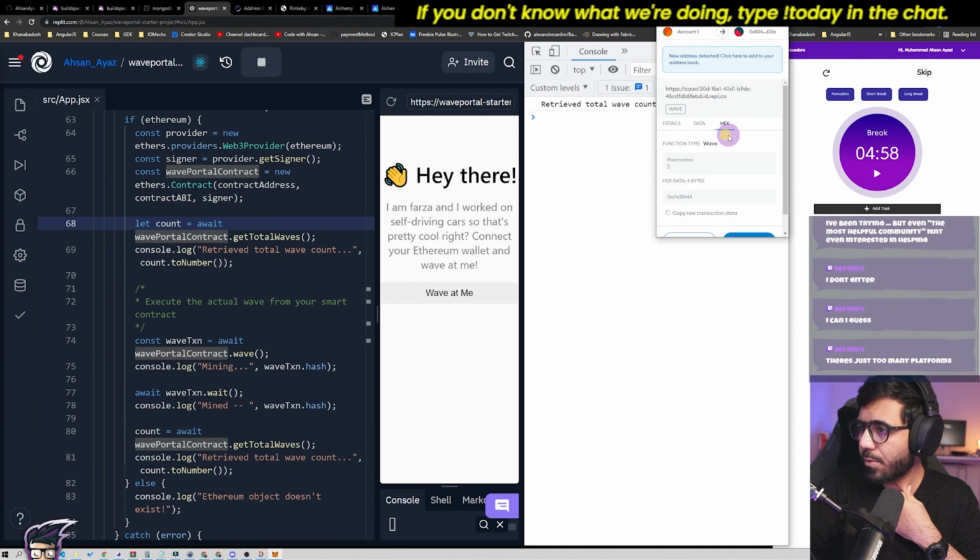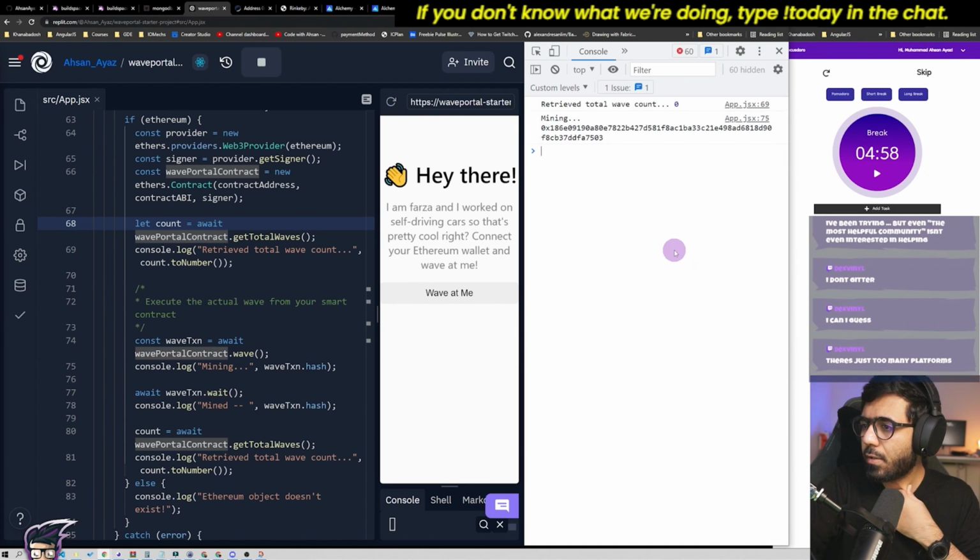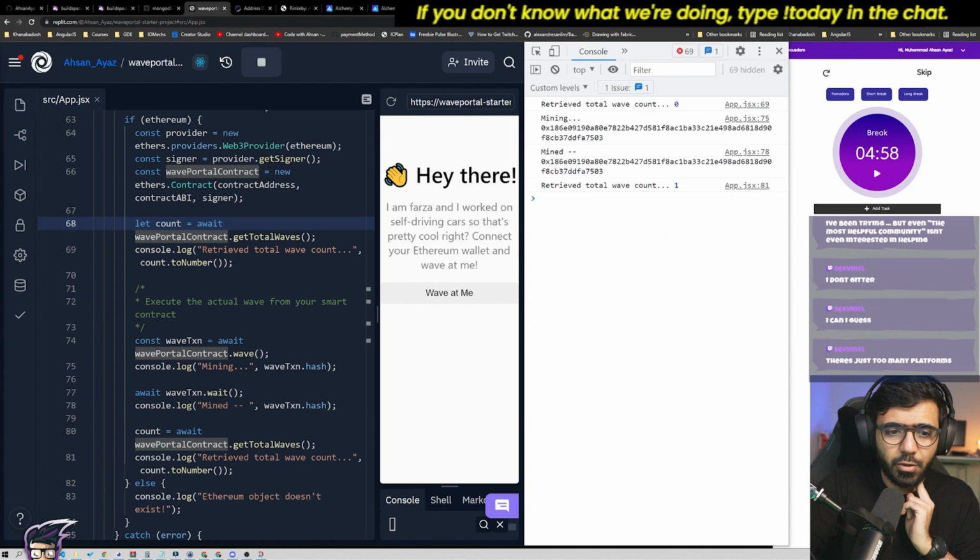Okay, insights not supported. That's fine. So if we say confirm, that says mining now, and then it would potentially say mined, and then the log. So I got a notification actually. Oh, I cannot show you that. Can I do this? Can I do that? So you see mined here and retrieve total view count or wave count is 1, right?